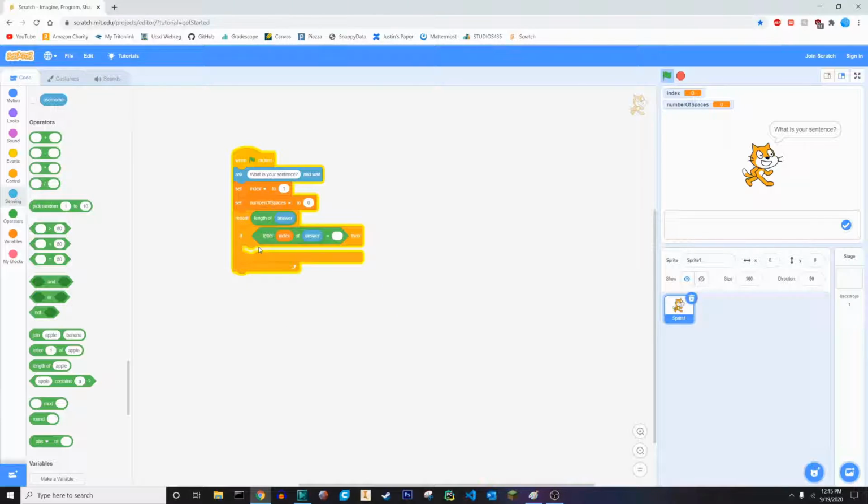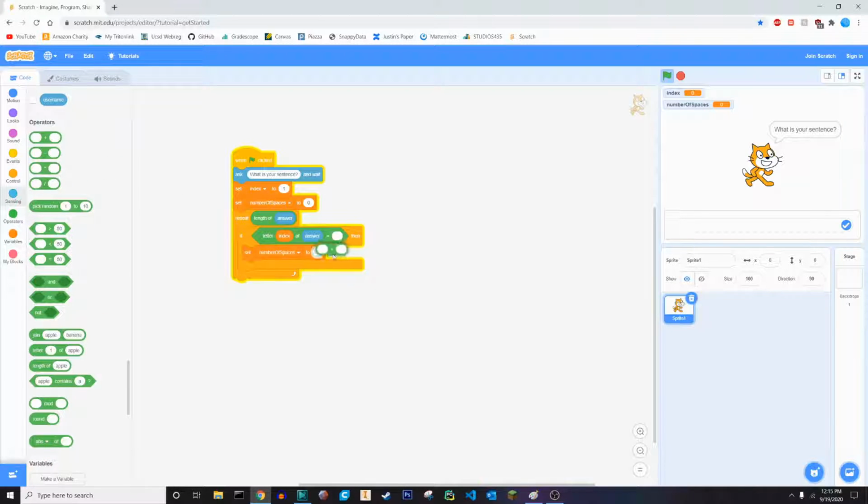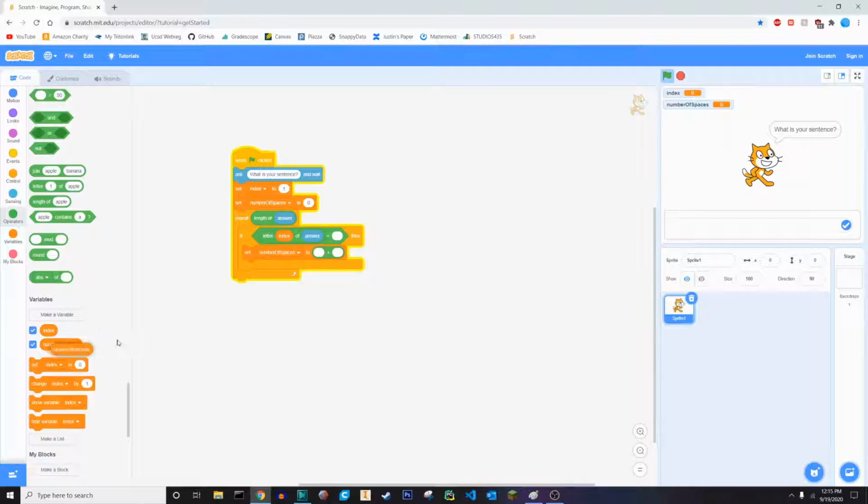So if it is a space, then we want to increase our number of spaces by 1. So we want to set our number of spaces, and we want to add 1 to it. So whatever our number of spaces is already, we want to add 1.